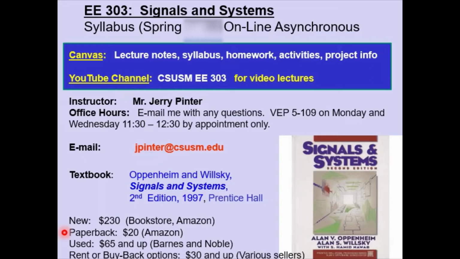You can find paperback versions used on Amazon for around $20, and I've seen used versions on, for example, Barnes & Noble. You may have some other website, online book sellers or whatever, to find used textbooks. And there are also rent and buyback options that you can get from various sellers. So find a copy of the textbook somewhere. As I mentioned, it's a classic textbook that you probably will want to have on your bookshelf if you're going to be an electrical engineer working in the industry.